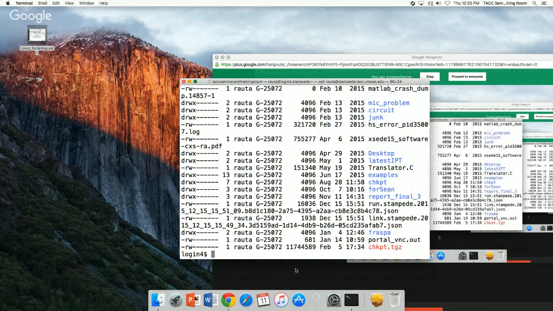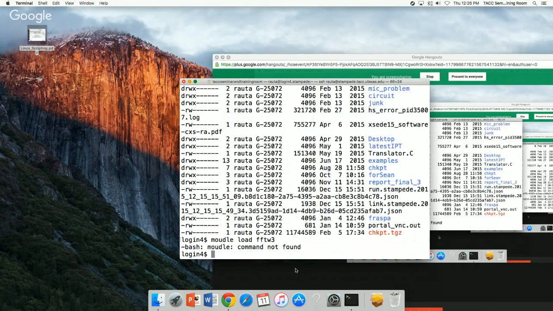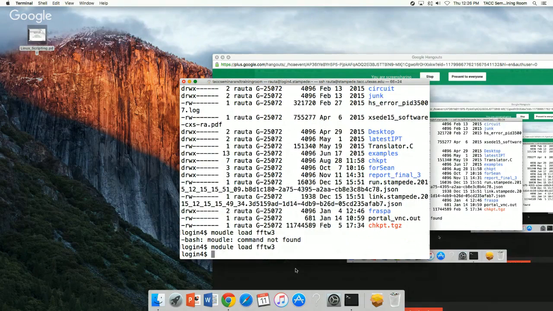So that was about the module, quick 2-3 module commands. Should you need to load a particular module, I would just say module load and the name of the module. Let's say I need FFTW3. I made a mistake in the name here. So it will load the module in my environment.